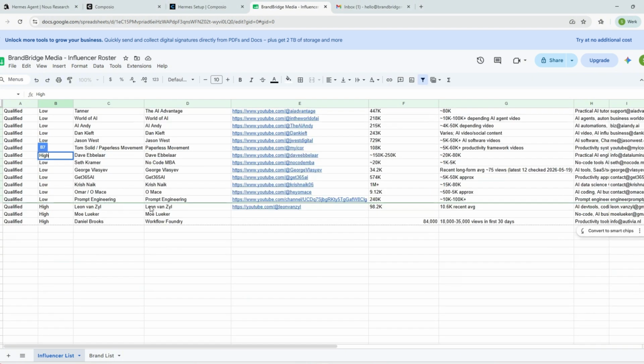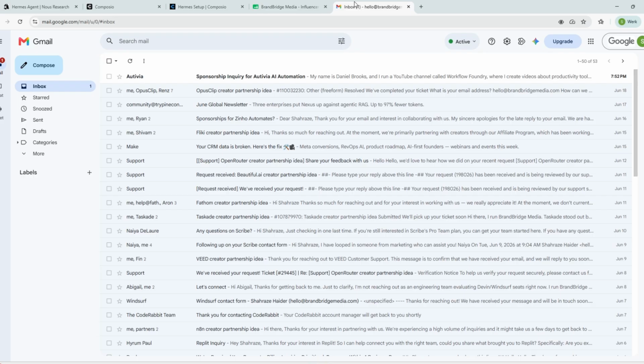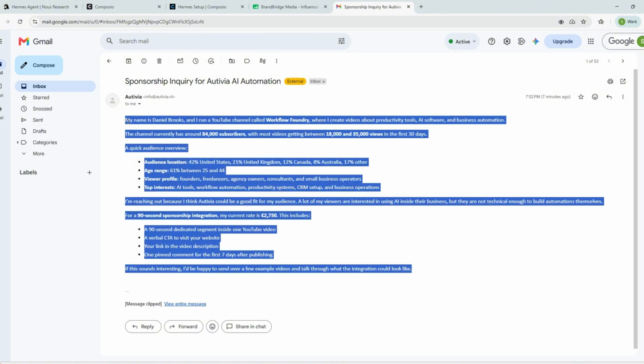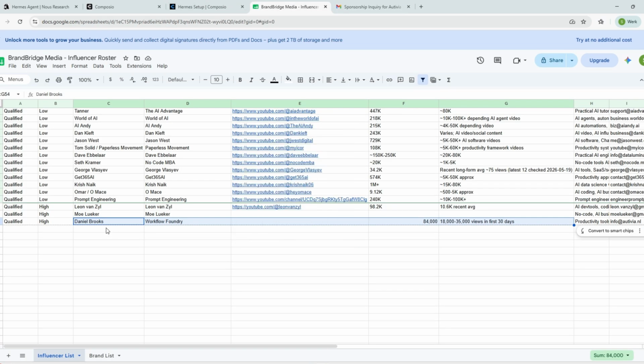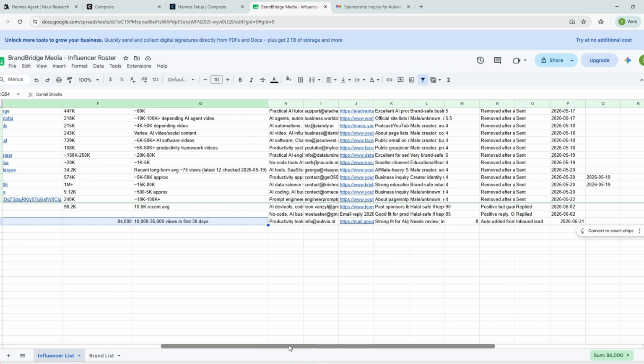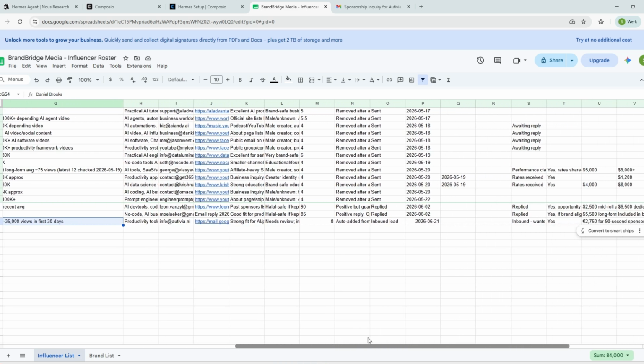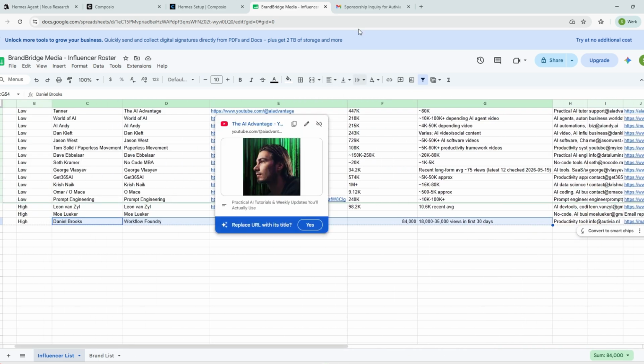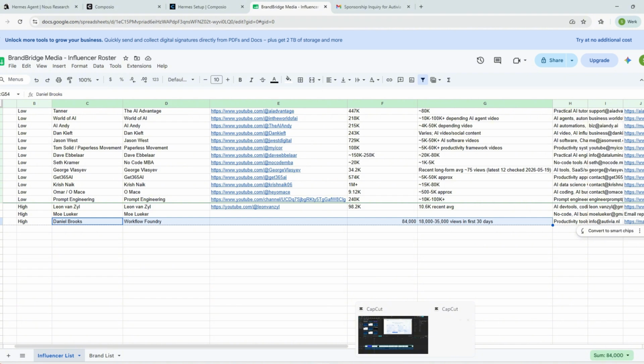It didn't send us anything, but if we now go to the CRM, we can see that Daniel Brooks has been added to our CRM. And if you go to the email that we were looking at, my name is Daniel Brooks. I run a YouTube channel called Workflow Foundry. I don't know what this is, but I let ChatGPT come up with some random YouTuber. You can see that he has been added to the CRM with all of the information that we could extract from the email itself.